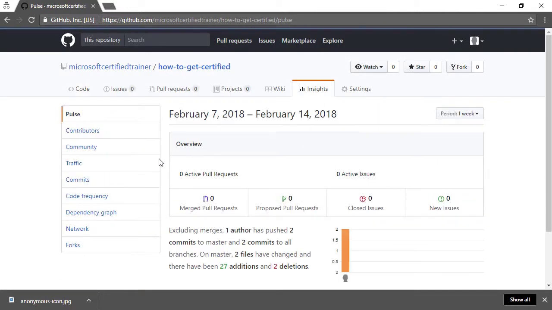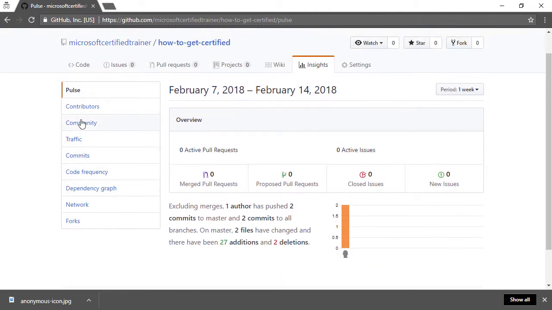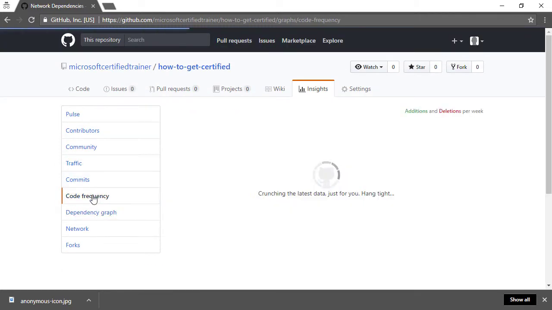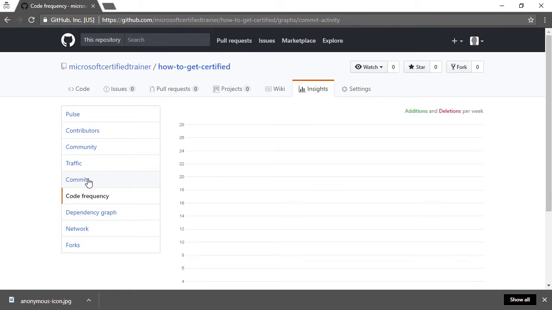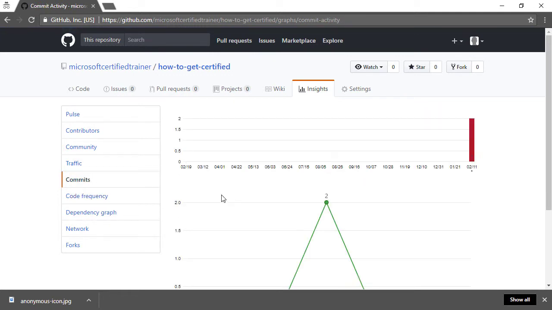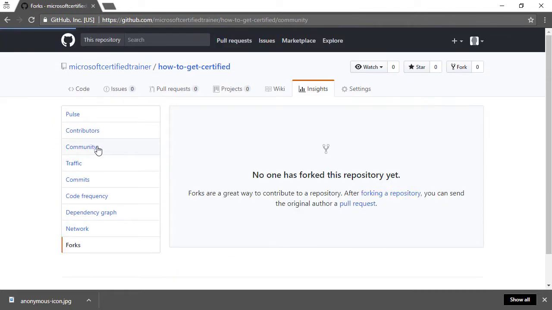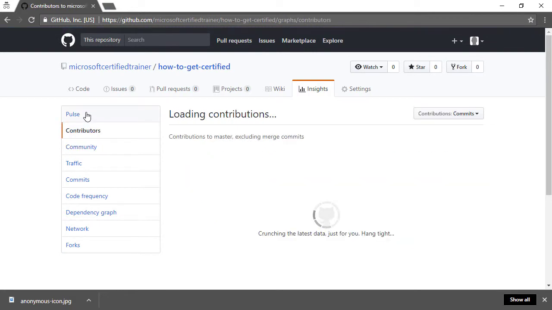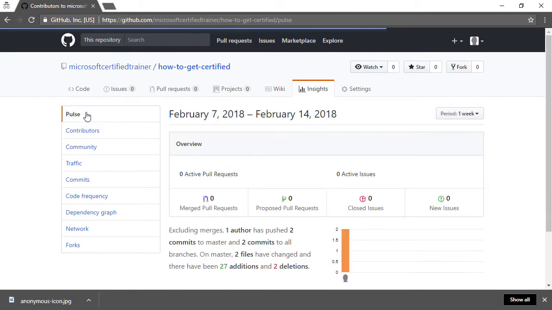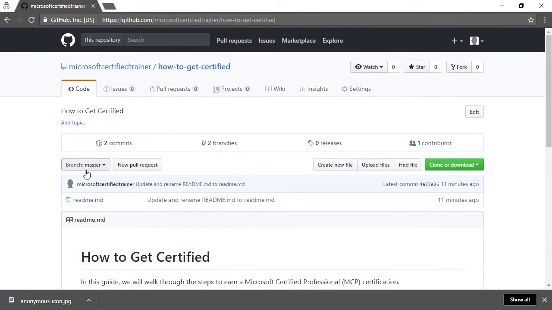We can use things like insights to get a pulse. We can look at all sorts of interesting things like a dependency graph, code frequency, look at commits, and see some visualizations on how our project works. We can even see forks by everybody else, communities, contributions. Again, a lot of really interesting things about our branches and our changes.